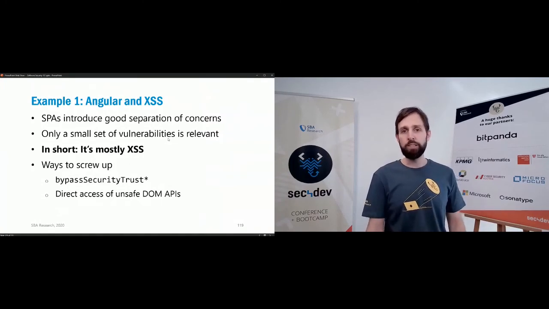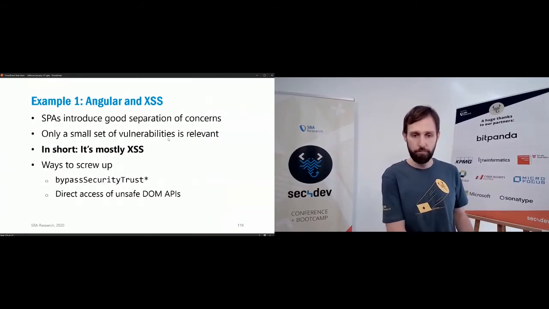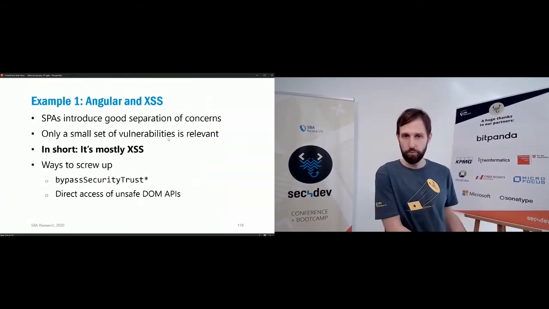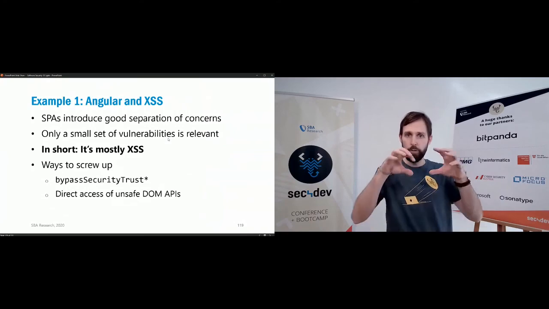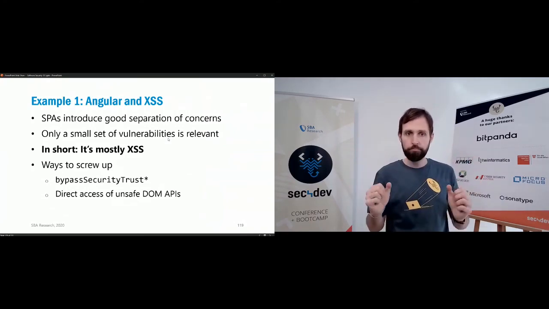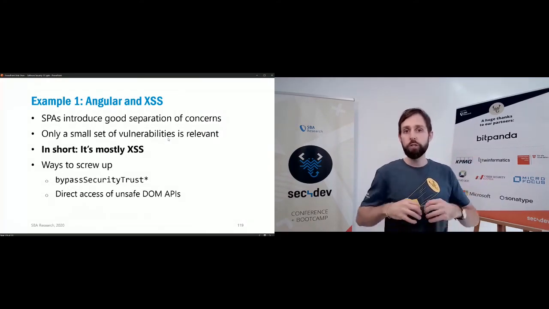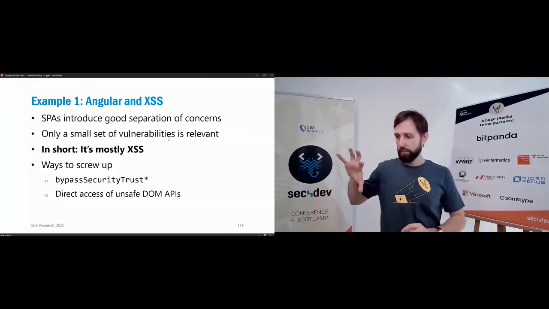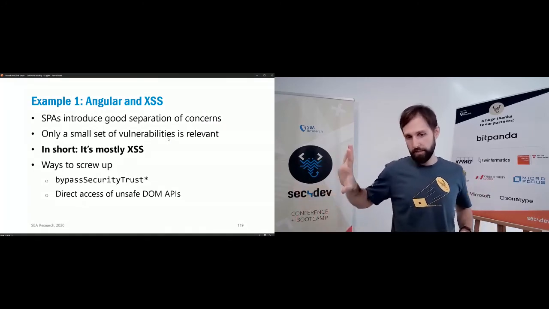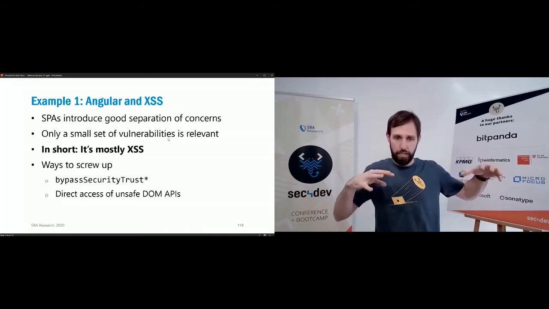I want to give you one example with Angular and cross-site scripting. So Angular is a front-end JavaScript framework for your web browser that you can use to code web applications where you have the presentation layer only in your browser. And they introduce a good separation of concerns. So you have the business logic and the data persistence on the server, and the browser does everything with regards to presentation.